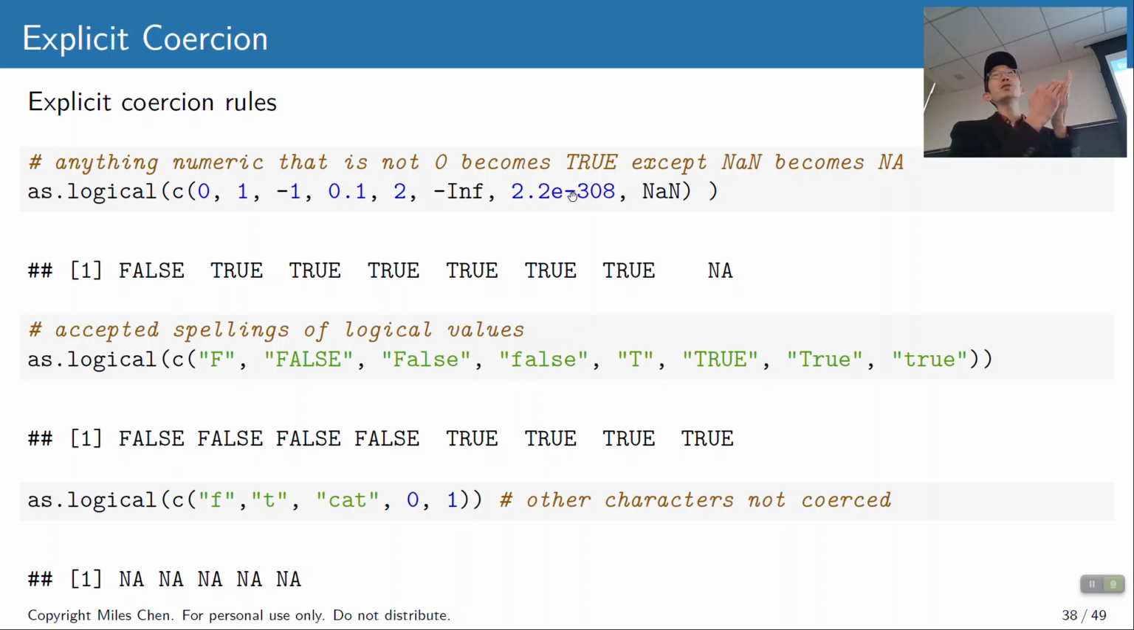Sometimes in floating point math, you'll get a value that's close to 0 but not exactly 0. And if you say, hey, make that into a logical value, it's going to come back true, even though internally in your brain you're thinking it's 0, right? And then you've got NaNs become NA.